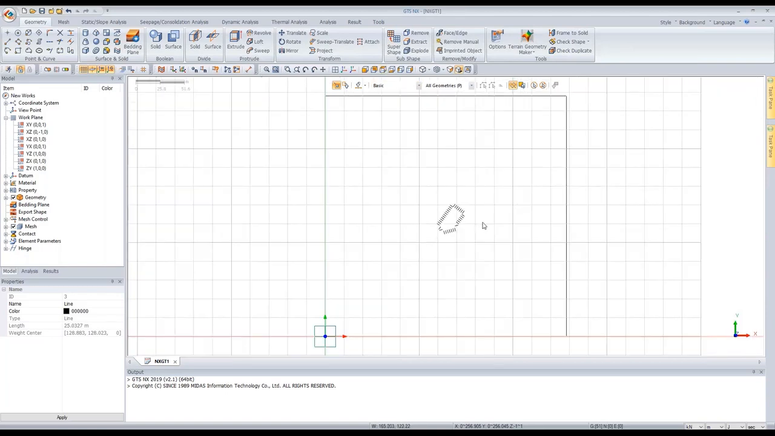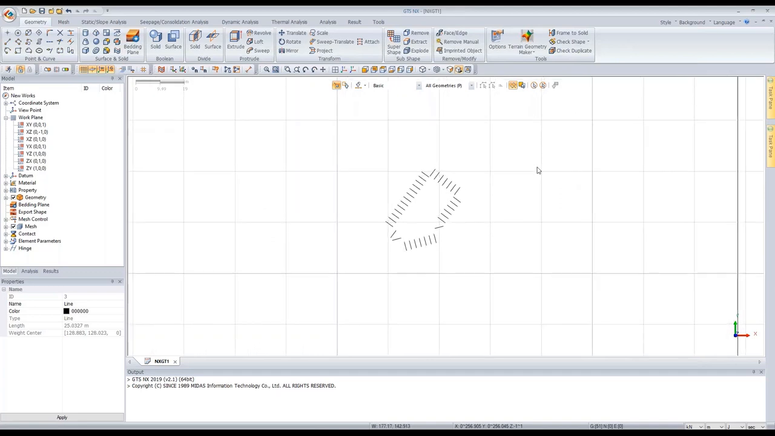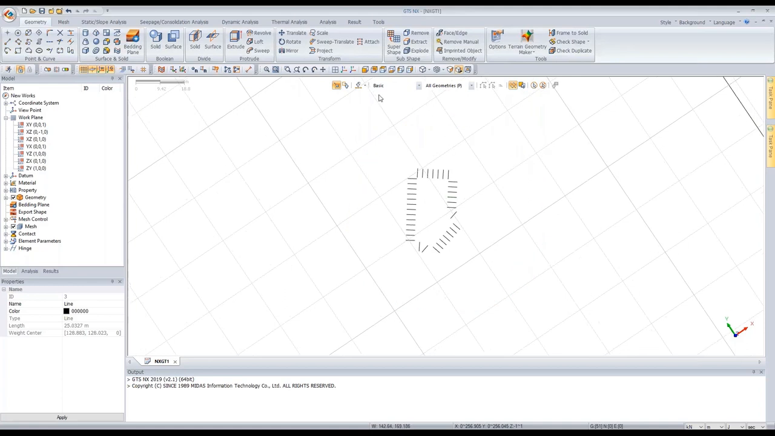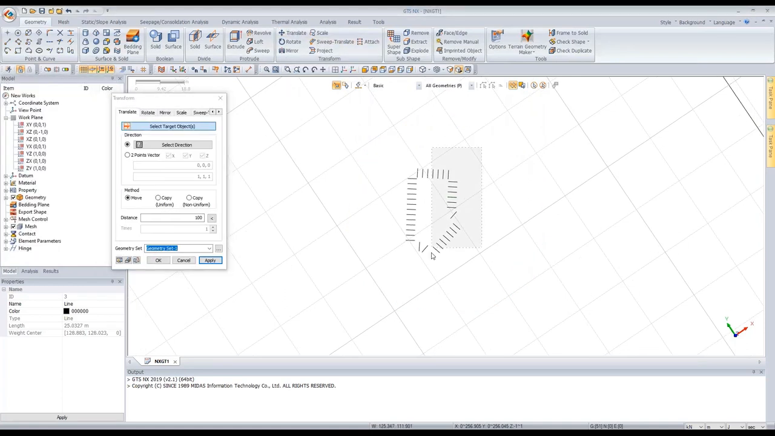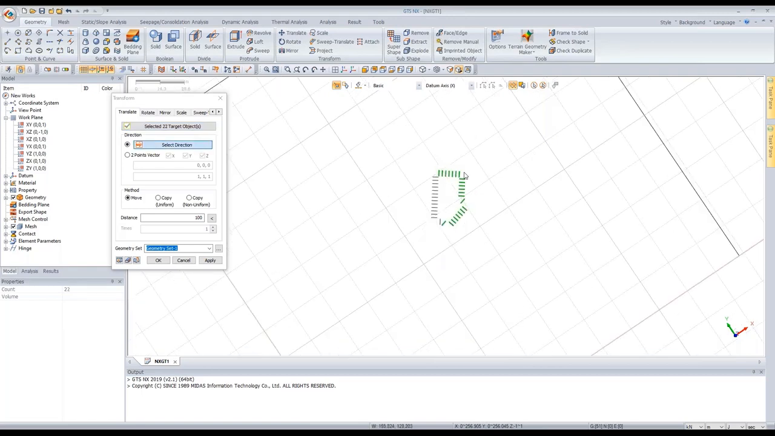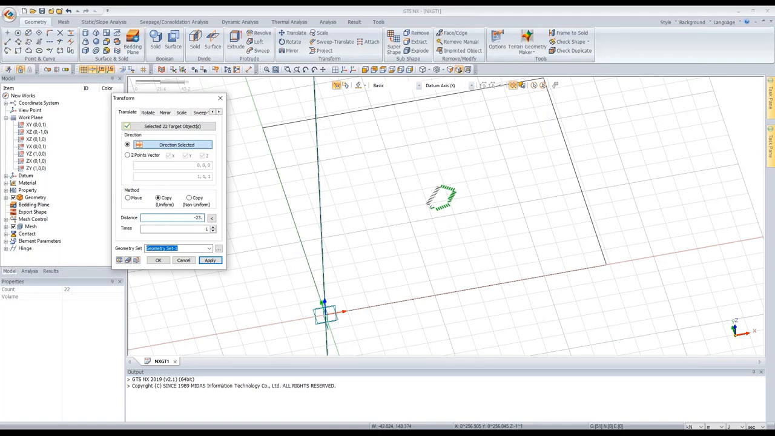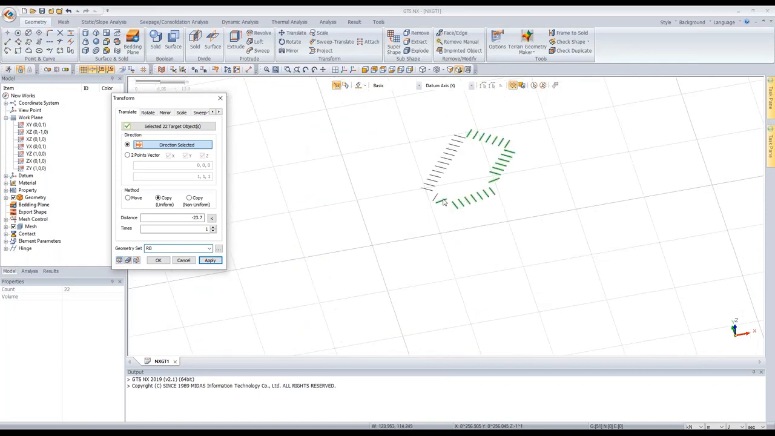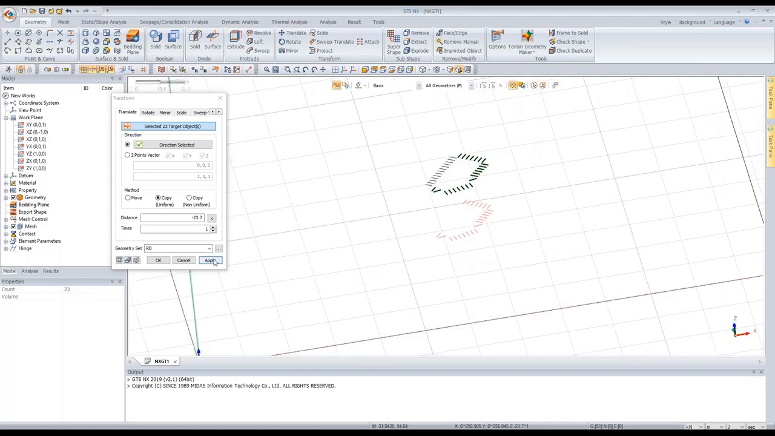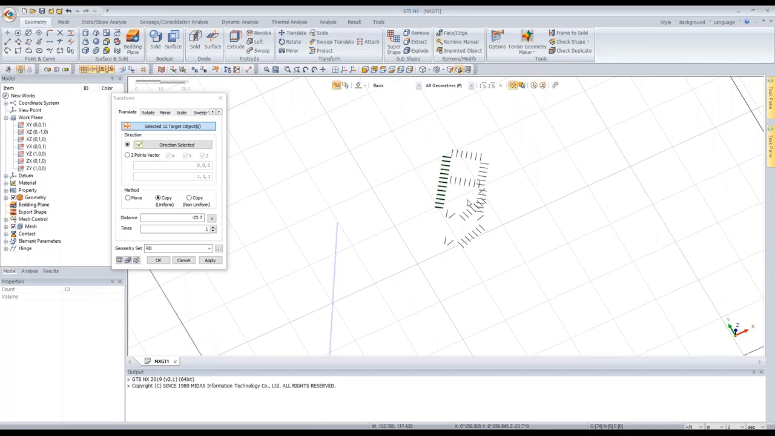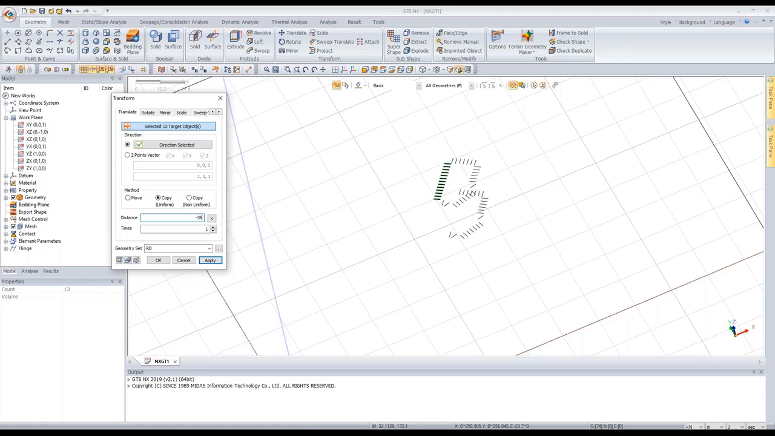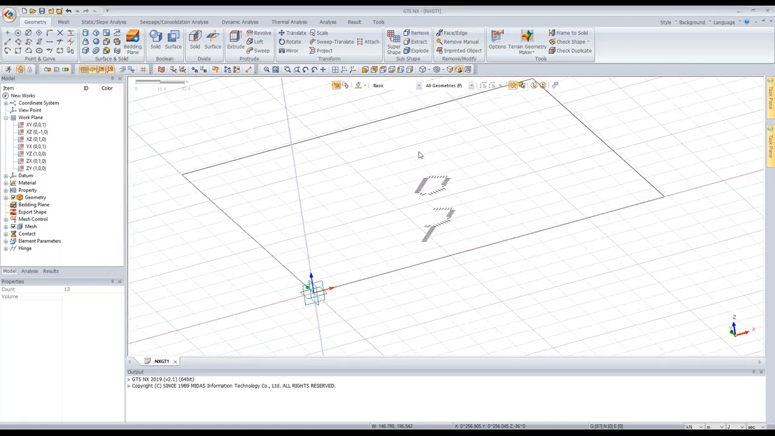And I will copy those rock bolt lines to exact levels. Translate function again. And select the lines for the rock bolt, and select directions, and change the geometry set name to RB. And this function is the preview function. Then you can check whether it is okay or not. All right. I will delete the meaningless part again.